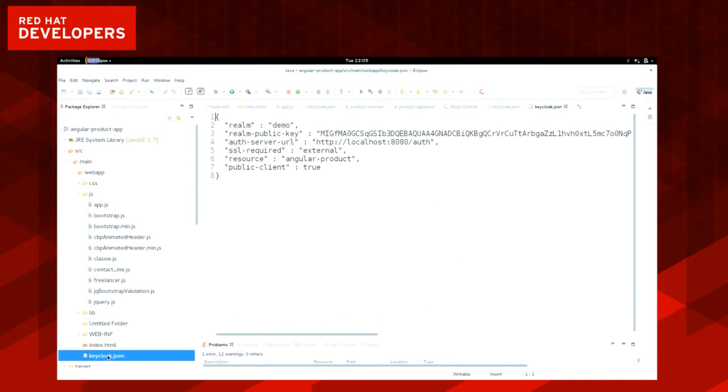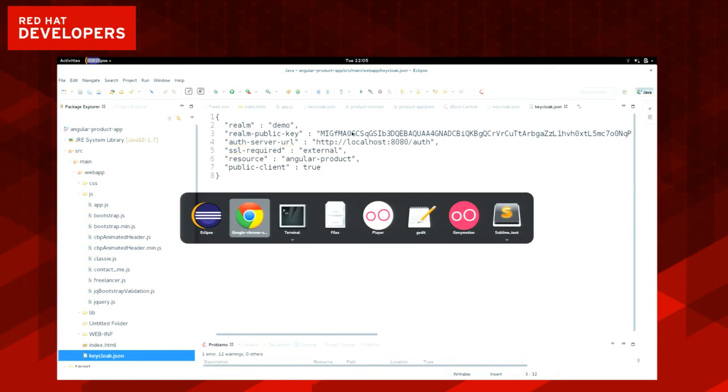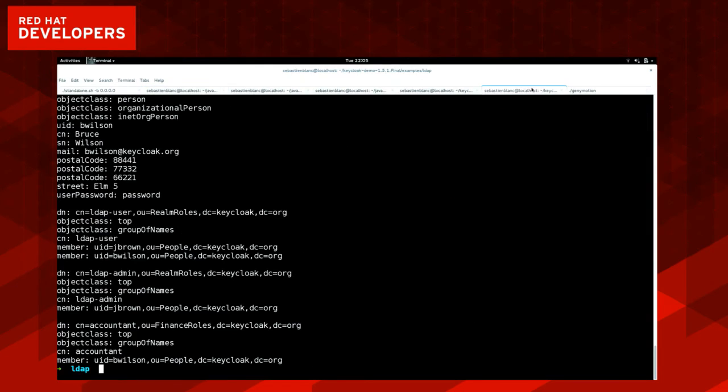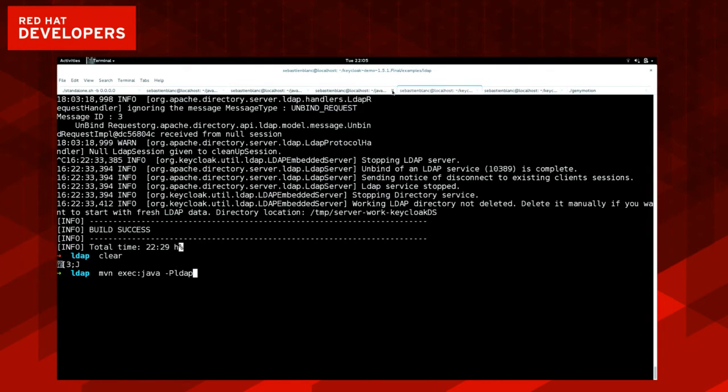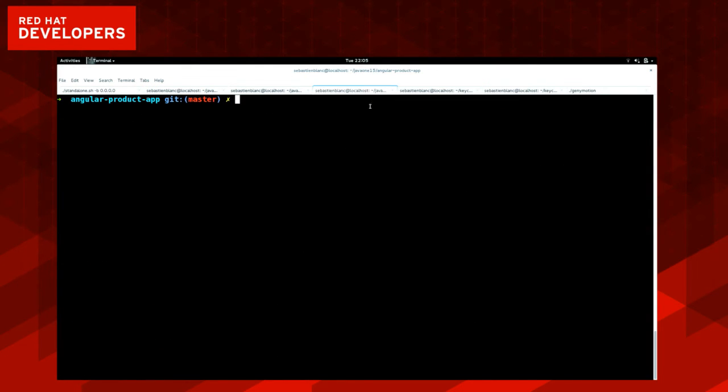Here, same thing. I got my keycloak.json file to explain where my Keycloak is running. I specify the name. It has its own public key. I think we are all set to deploy that. Let me deploy that now. Angular product, here we go. So it's the same, Maven, Wildfly, deploy.